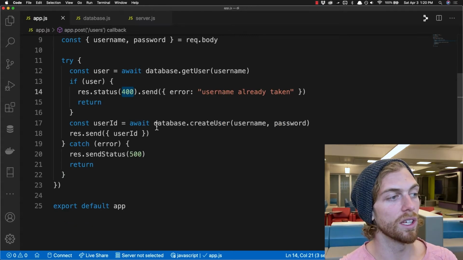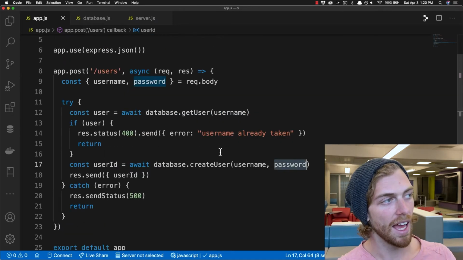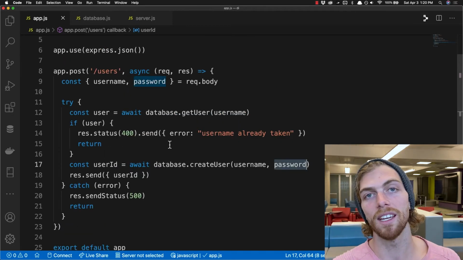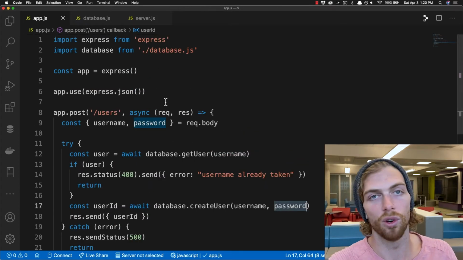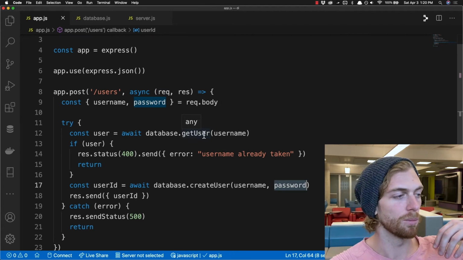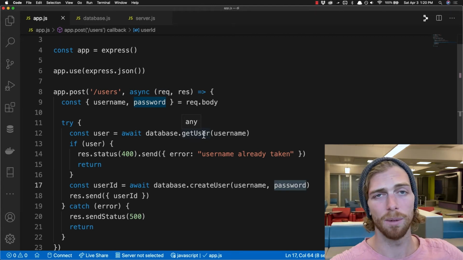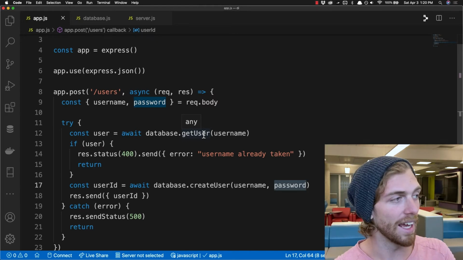And if there isn't, then we can call the create user function on the database and pass in a username and password. And app.js has no idea that it's a MySQL database. It is just some sort of data source for the app to use. This could be a MySQL database, could be Mongo, could be any sort of database, could be HTTP requests to another microservice or something else dumb, I don't know.